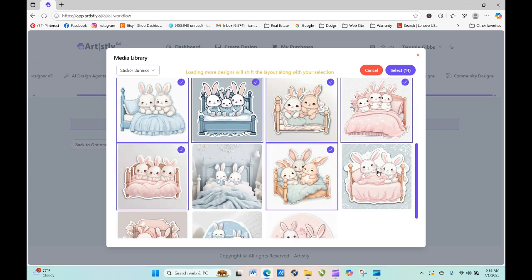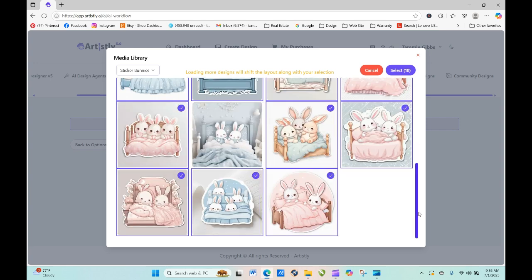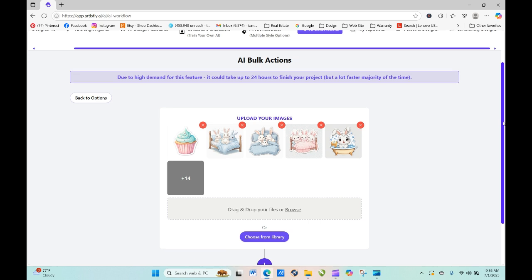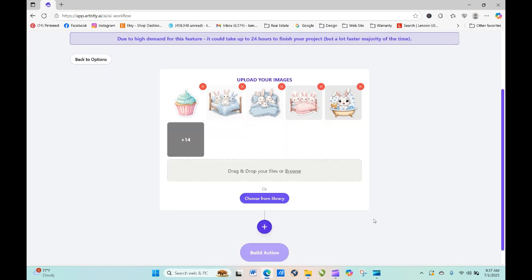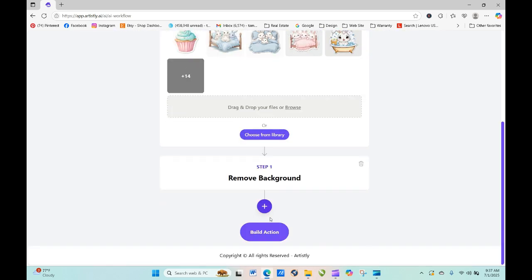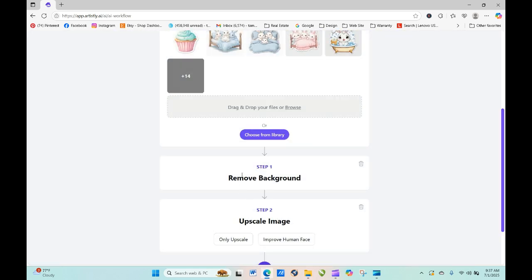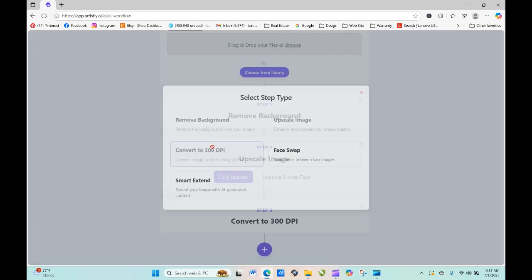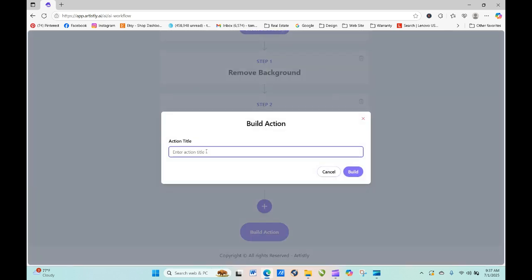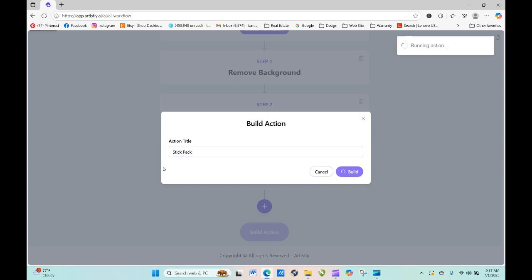Now this one I'm going to leave out because it's not really a sticker. It wasn't done as a sticker. So, okay, we're going to select 18. So we have 18 images, and just so you can kind of see how long it may take, and I hope it doesn't take 24 hours. So far, I haven't run into that, but anyway, we're going to add a step. We're going to remove the backgrounds. We're going to add the upscale image, only upscale. And then we're going to add the convert to 300 DPI because those are the actions that we need it to do for us to create a sticker pack or whatever. So we're going to say sticker bunnies, or let's just do sticker pack.